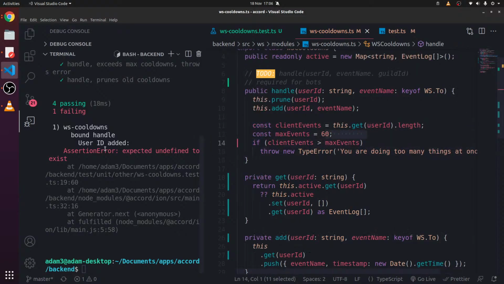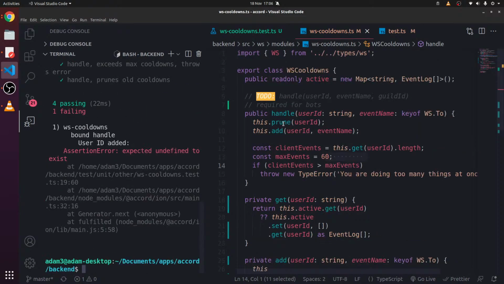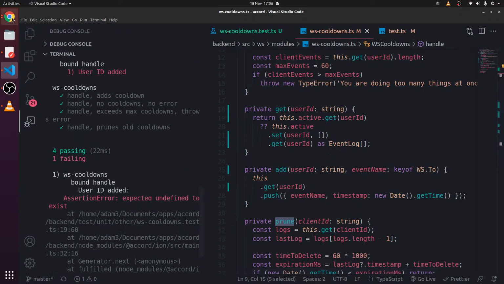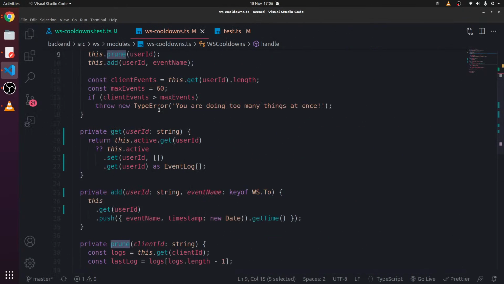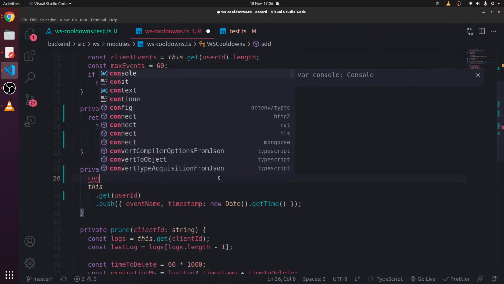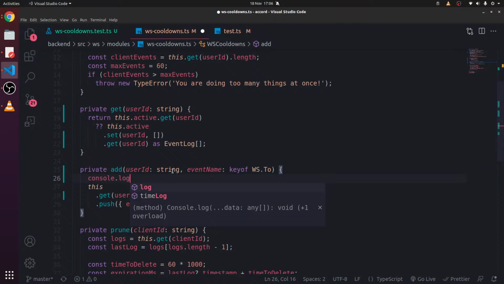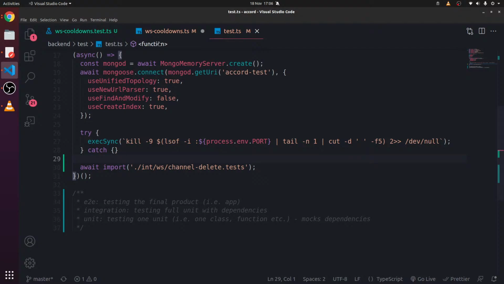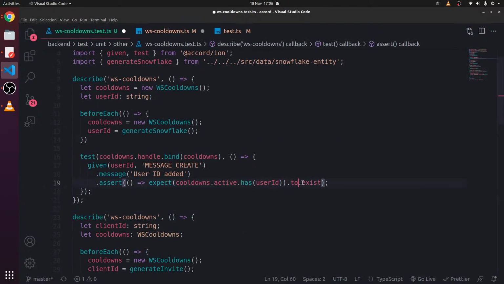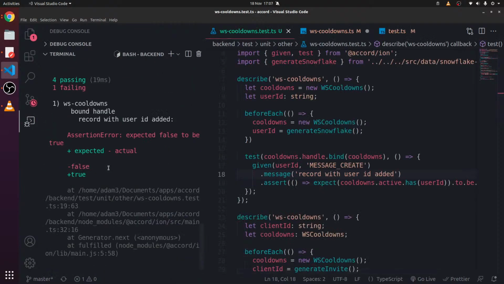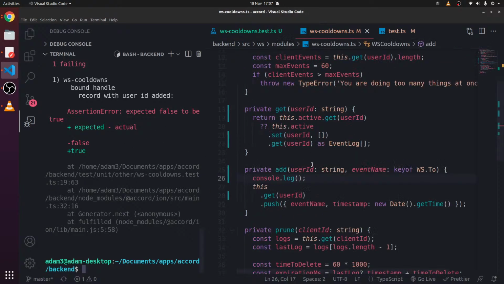So it's frozen error, you're doing too many things at once, which is how it should be. Let's read chat. Okay. Expected undefined to exist. So for some reason this is not adding. Weirdly. Okay. Dot has to be true. Can do it. User ID record with user ID added. It's lowercase. Okay, so that is not actually added in a minute.